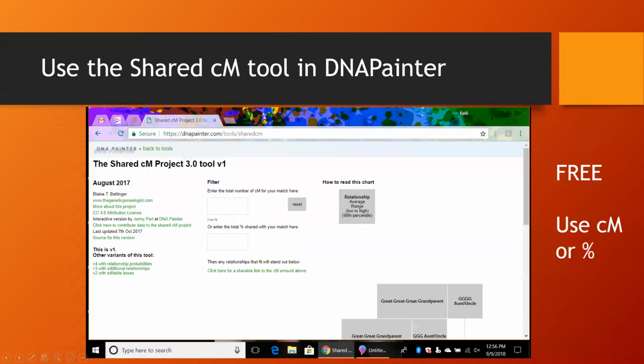So what I do with that information is I go to the Shared Centimorgan project. We used to have to use a chart for this, but we don't anymore. We have a great tool at dnapainter.com, and the link's in your handout. DNA Painter is a tool that people use to analyze chromosomes and analyze segments of chromosomes that they might have in common with other people.